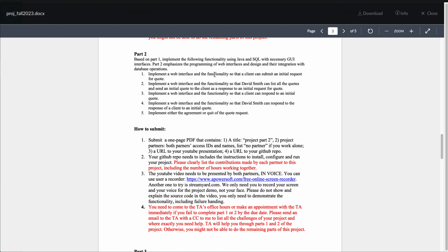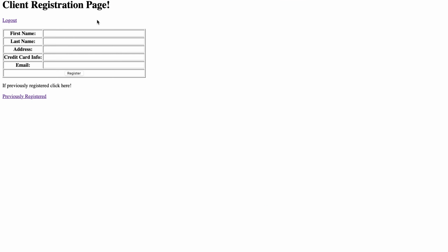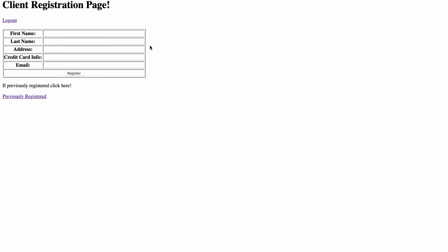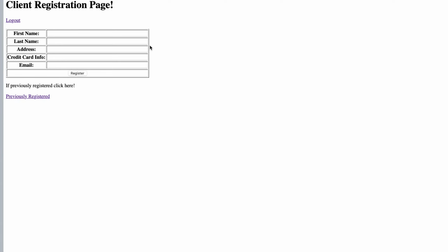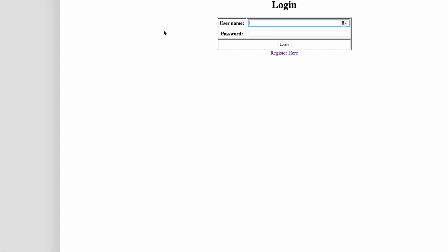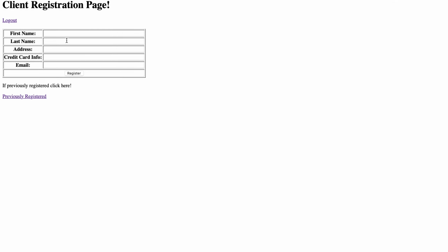Implement web interface and functionality so that the client can submit an initial quote request. I did that over here. This is the client registration page. If you're previously registered, you click here and it should lead you to a different page. If you want to get out of this, you can log out, go back to log in. From login, you log in, you click all that. It's not going to work right now because I didn't type in anything, but you click login, it should lead you to the client registration page.